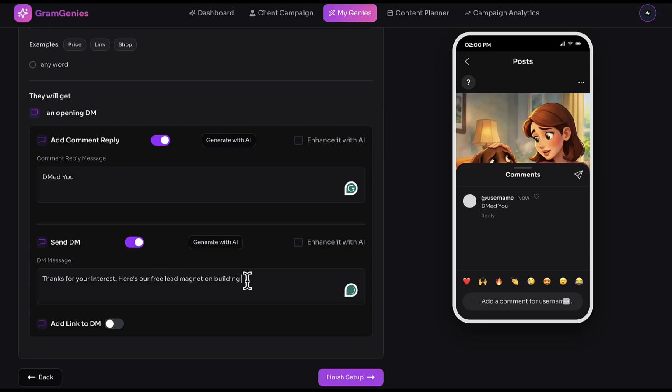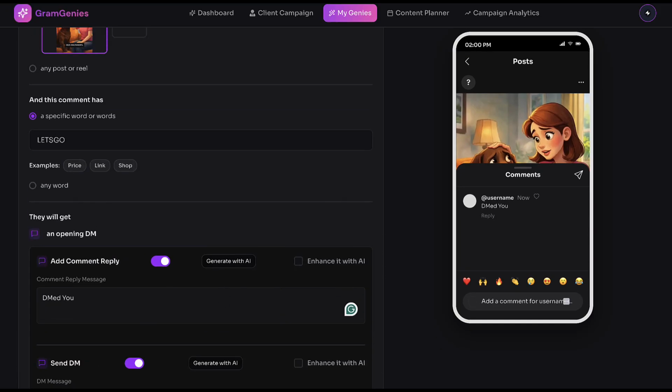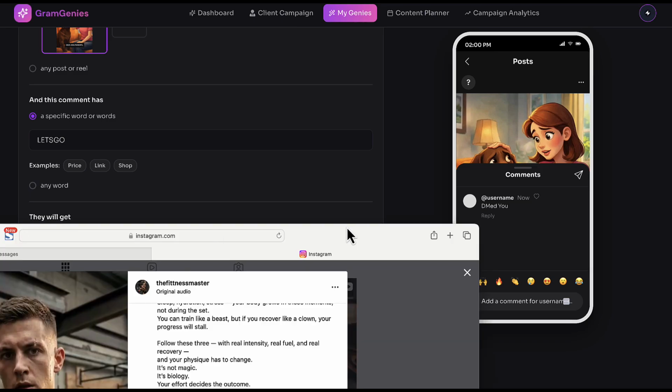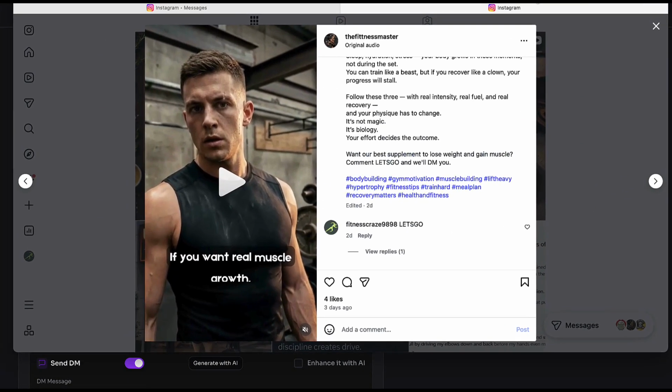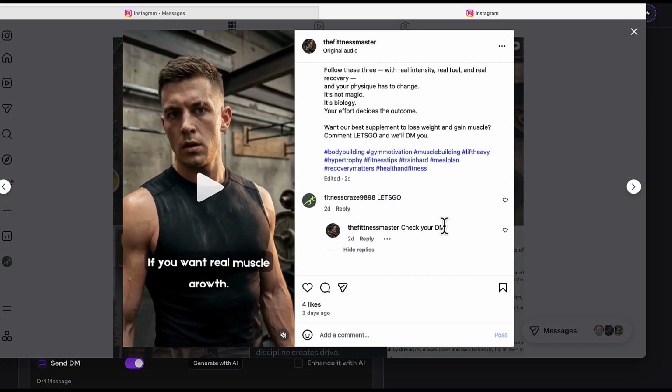We might not want to call it lead magnet, but training on helping your dog stay safe. And then we can give them an actual link here, and then finish setup. And then what it will do is, I have an example already live, is if someone comments on, say, this Instagram account here, someone commented, you can say like, hey, want our best supplement to lose weight and gain muscle. They comment, let's go. We can have an auto reply saying, check your DM.